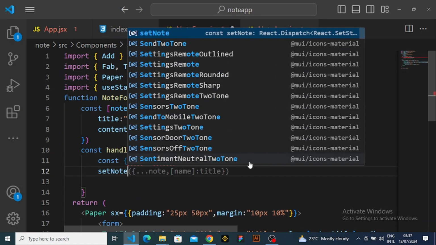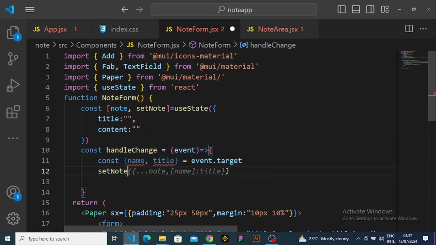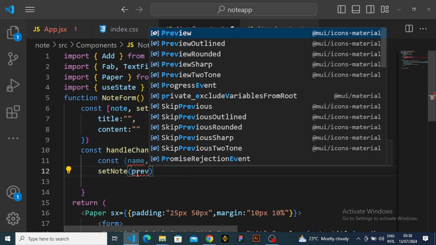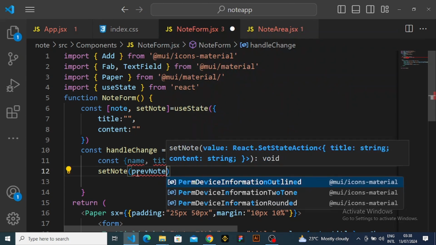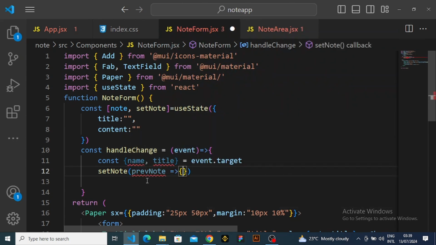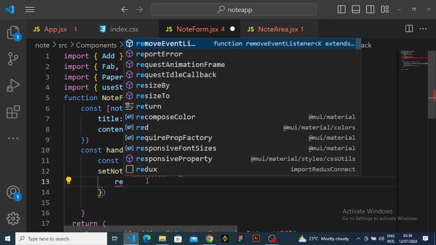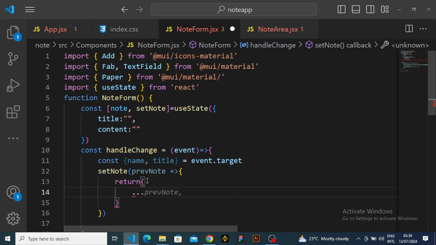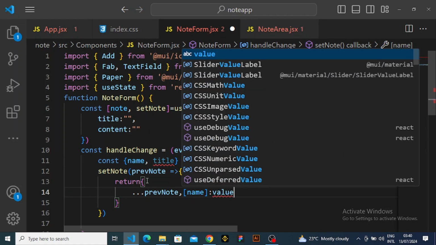Then under here, now we have to update the state variable. setNotes. And to update our state variable, we'll pass the previous notes as a parameter because we're going to use it later on in this particular block. Arrow function, and then in this arrow function we'll return, using the JavaScript spread operator, the previous notes, and then add in the new notes.